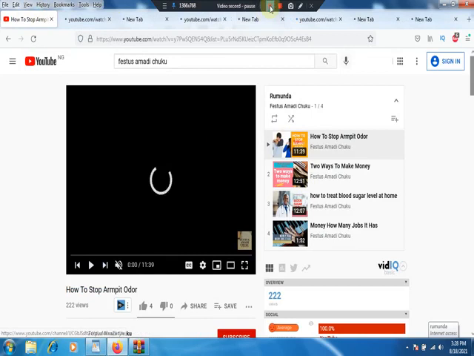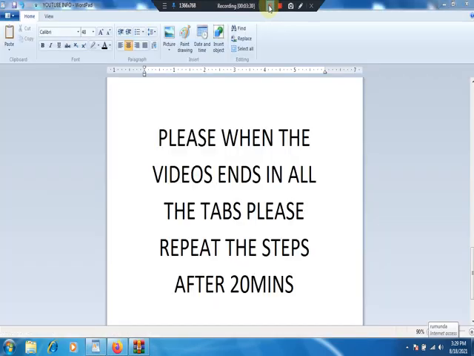Please, when the videos end in all the tabs, repeat these steps after 20 minutes. When the video finishes, close all the tabs. Go back, clean history, and start again after 20 minutes.